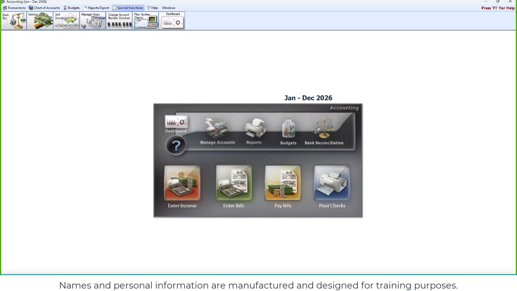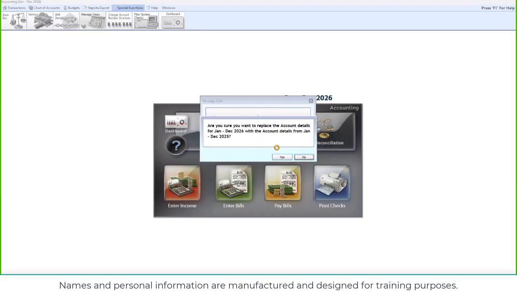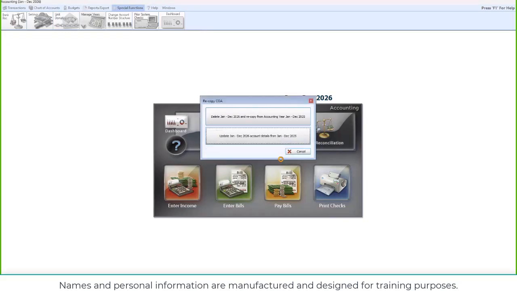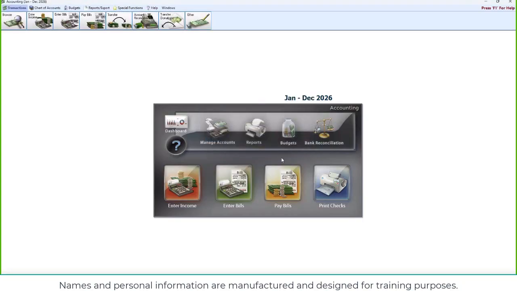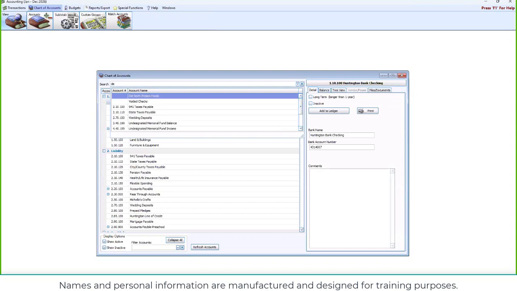I can try going up to manage years, recopy chart of accounts, and choose update account details from 2025. But in my experience, that does not delete those. I could be wrong. Let's try it. So we're going to update the accounting details again, and then we're going to go back in, and maybe I'll be surprised. But I thought I tried this before. Yep, Del Smith's Frozen Foods is still there.